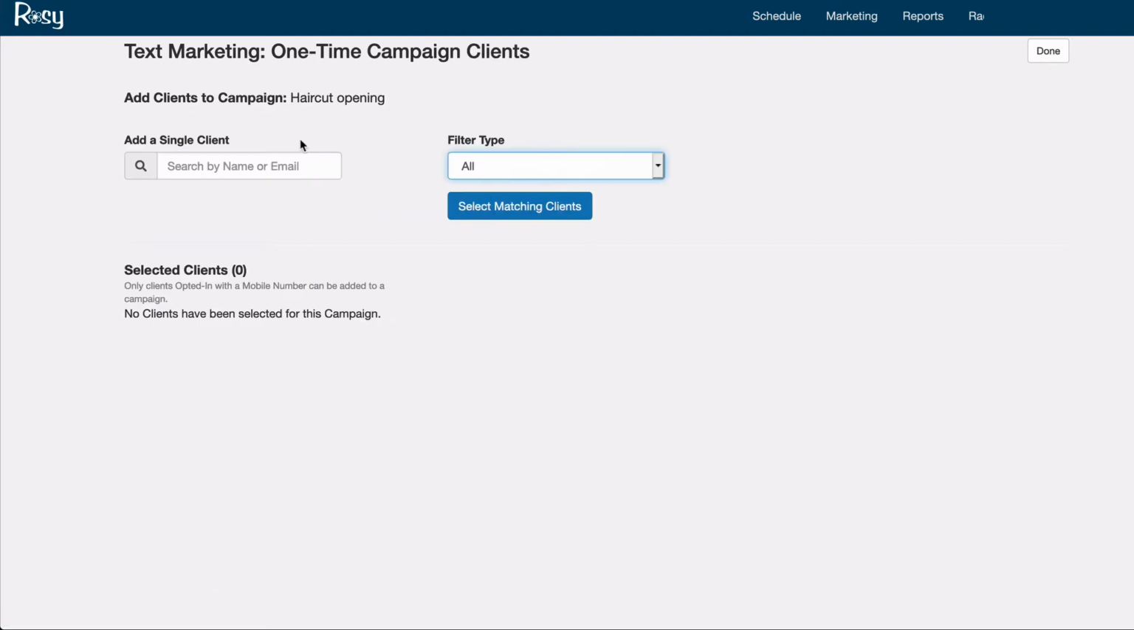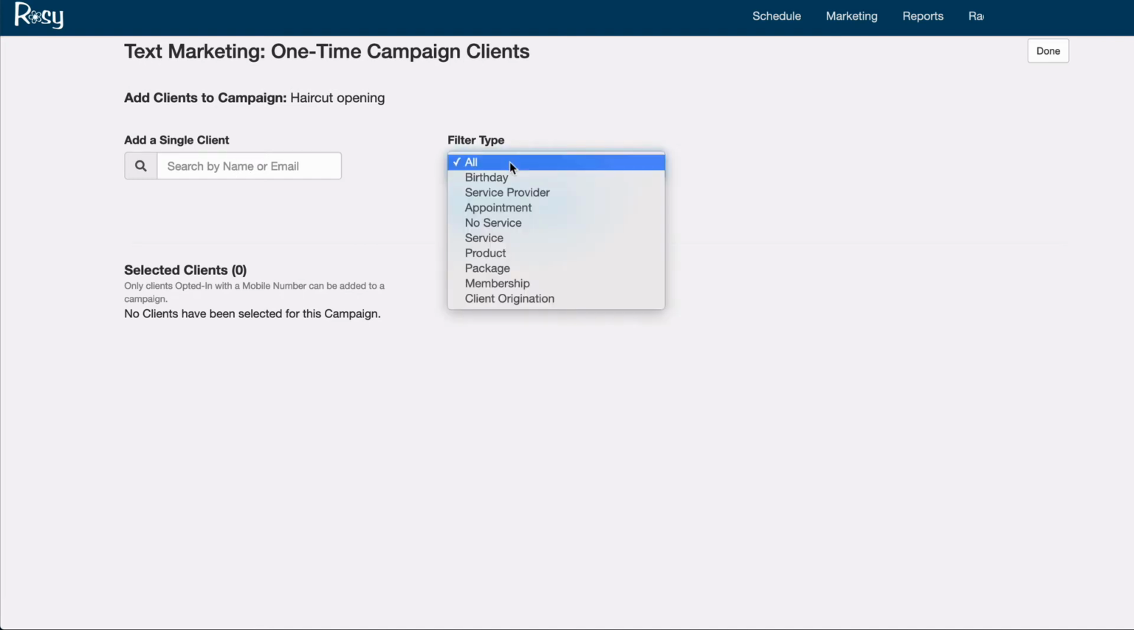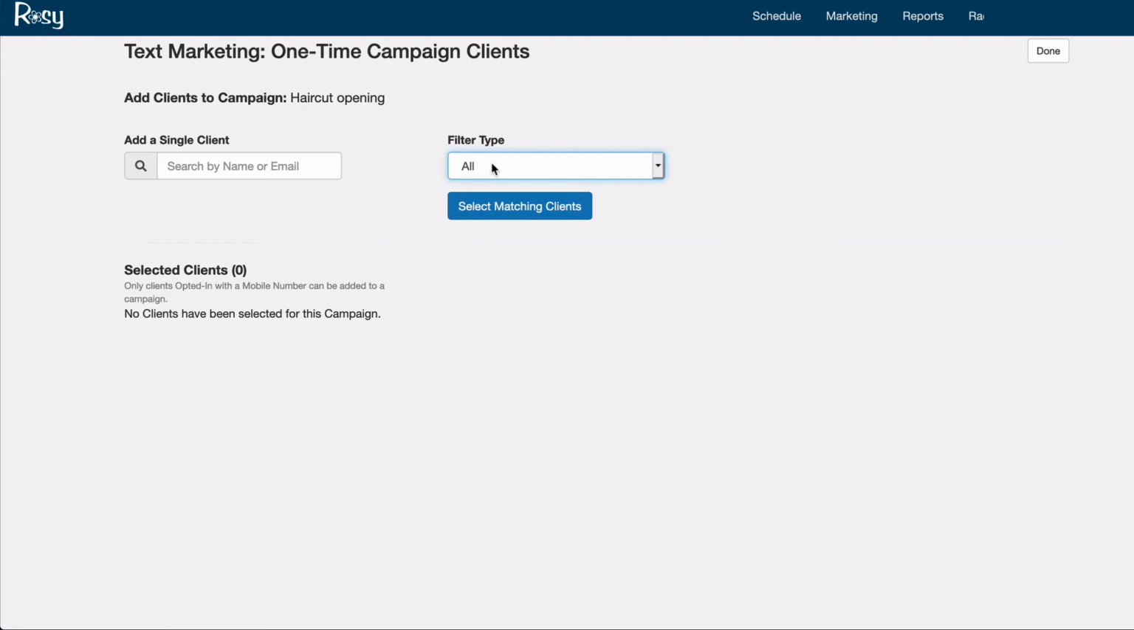Next, you'll click Manage Clients. If you'd like to send this message to a single client or multiple handpicked clients, you can search them by name and add them manually. Or you can use this filtering option here and filter out clients based on their service, product, packages, all of these options here. We're just going to send it to all the clients, and I'm going to select Matching Clients.